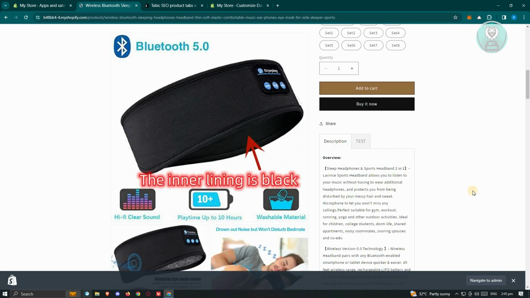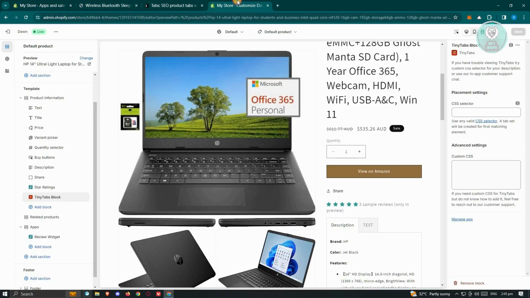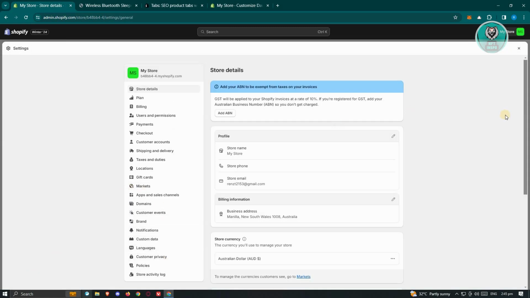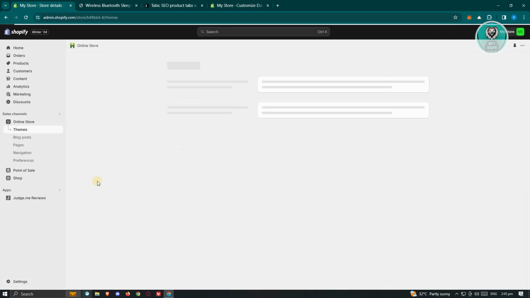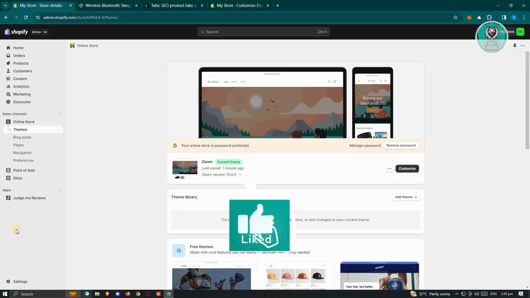Now this is how you add tabs to your product page. Also, if you want to edit your specific tabs, you might need to change a few things, but you might need to have the premium version or the upgrade plan to do that. But that's about it. Hopefully this video was able to help you.